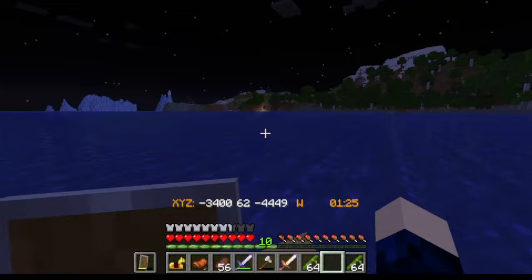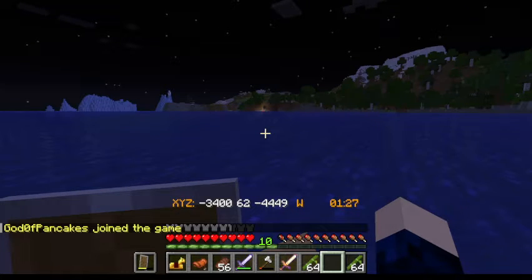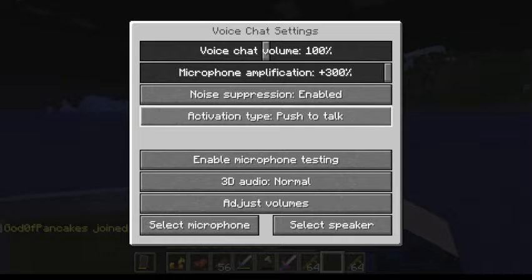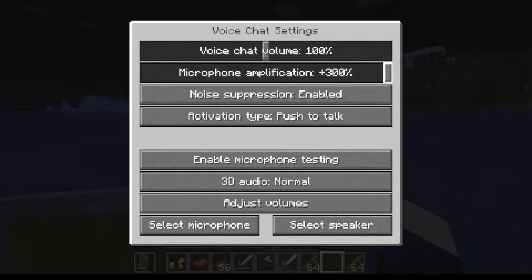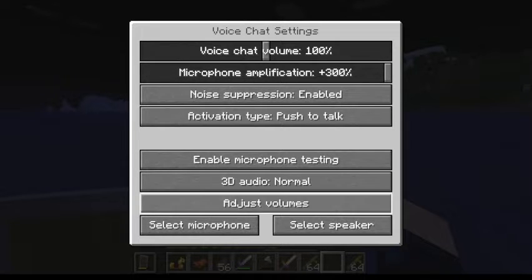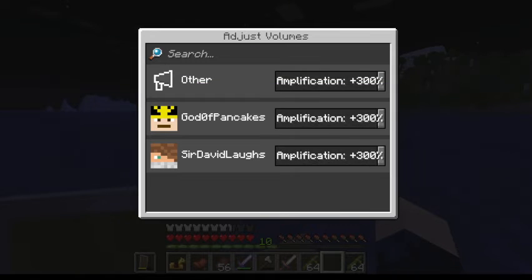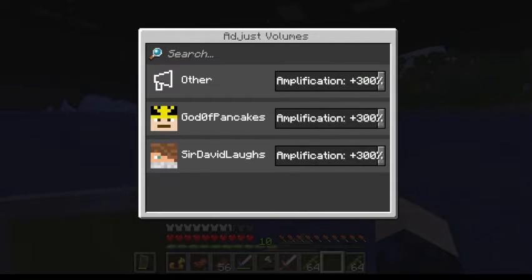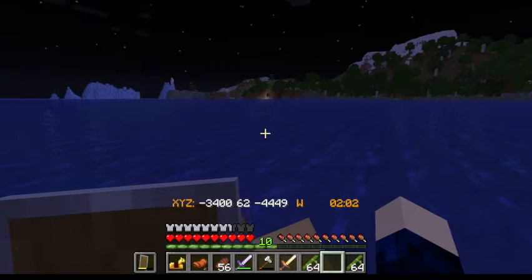So that's how that works. If you want to change the settings, go ahead and hit the V key, okay? And it's going to open up this little menu here. Hit settings, and then this is all the settings you can have. Voice amplification, I put mine all the way up. You can adjust voices on their own by going to adjust volumes and then picking which one you want to adjust. I just adjust all of them up to 300 because if they're quiet, then I'm not going to be able to hear them. If they're loud, it's really easy to just turn them down.